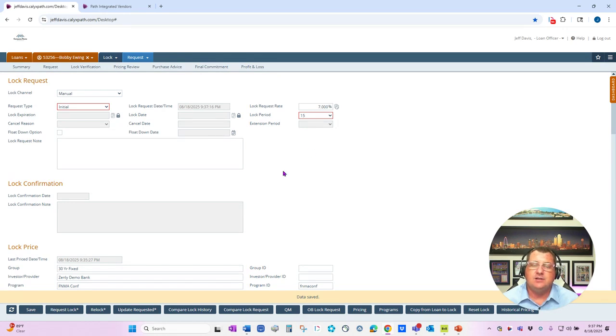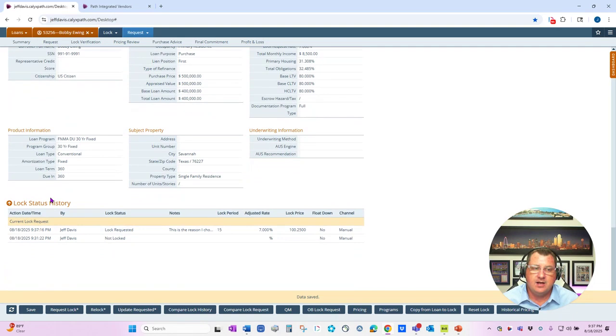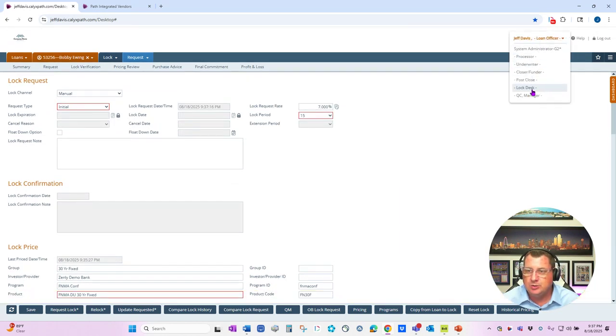So now that we've submitted the lock request, I can scroll down to the bottom of the lock request screen, and under the lock status history, I can see at this date and time, I have submitted that lock request. It's right there, and there's the note that I wrote, the adjusted rate, the lock price, all of that. So that way I've got that peace of mind that I have submitted the lock request. And at this time, the lock desk would get an email notification alerting them of this new lock request that's been sent their way.